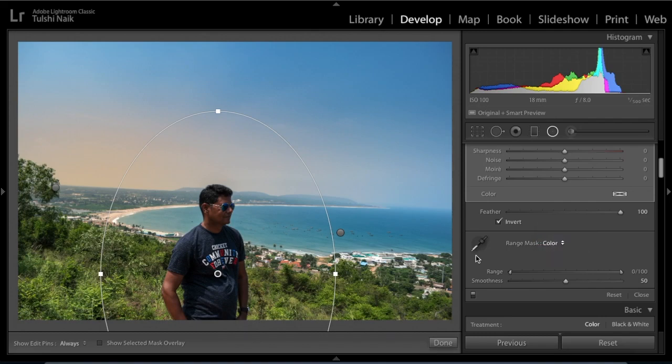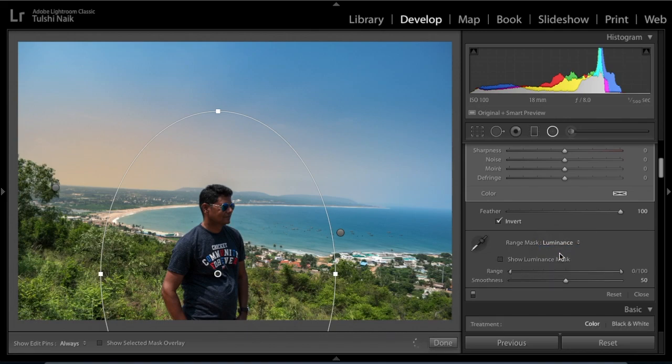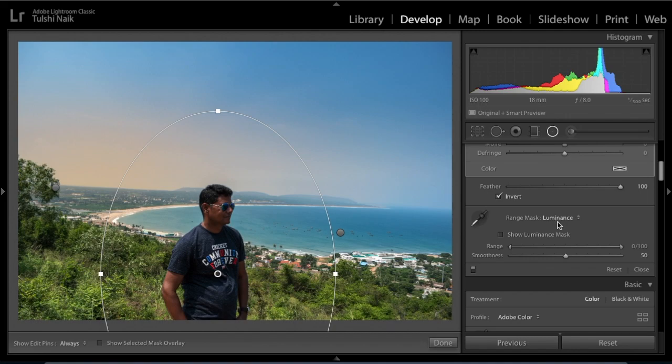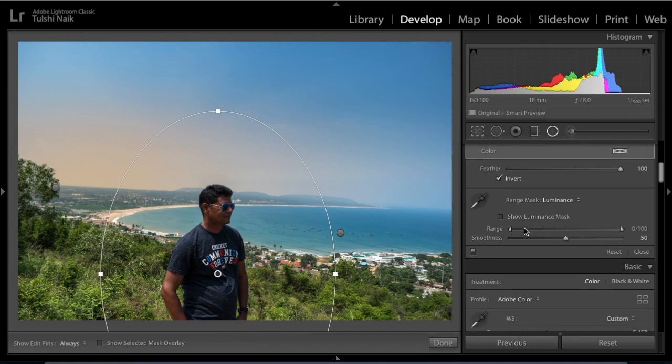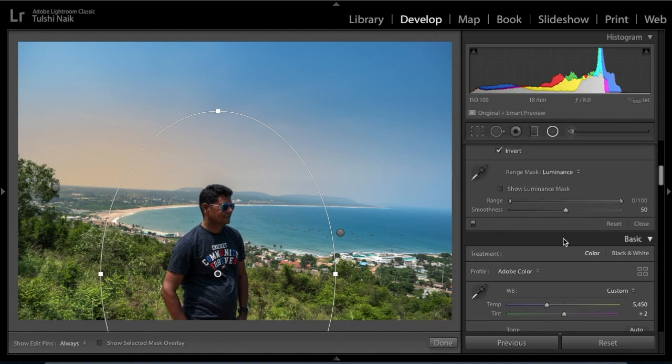So as we saw in the color picker, you can sample up to 5 colors and it will make a selection based on the color. Luminance is brightness. So if we select luminance mask, it will make a selection based on the brightness of the photo. So in this area, these are the bright pixels, these are the dark pixels. So if you take a range from dark to white, it will remove any dark pixels. If you take bright to dark, it will remove any bright pixels.